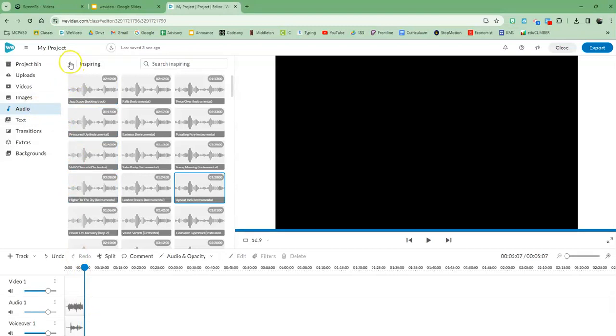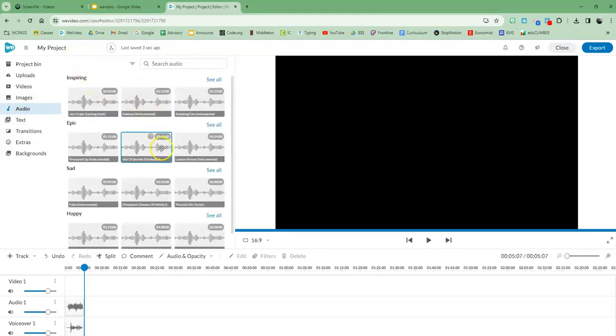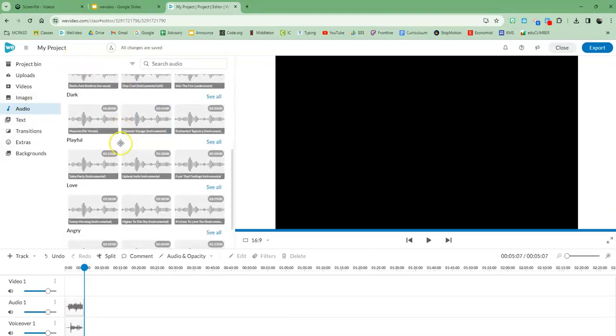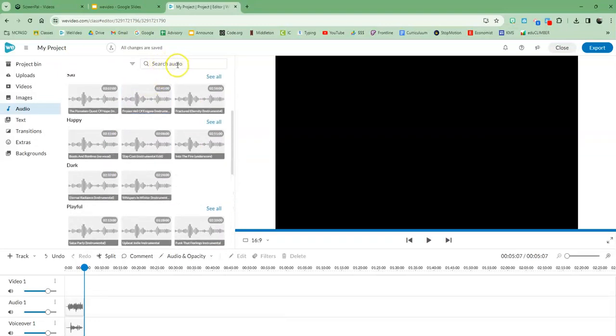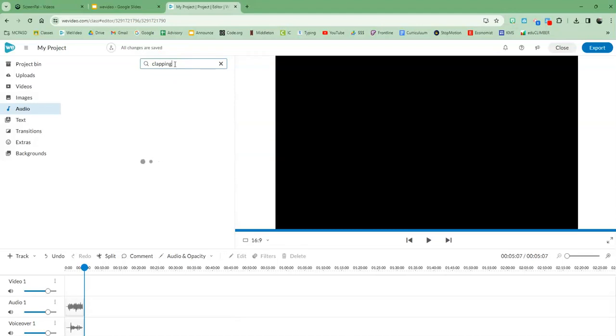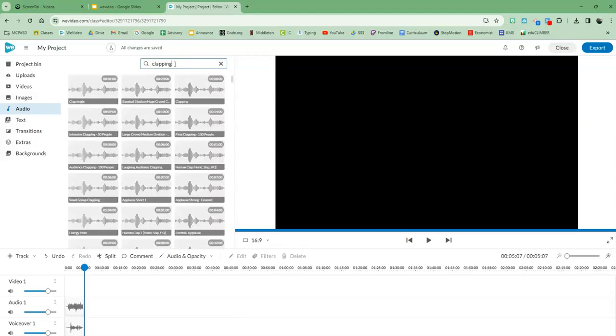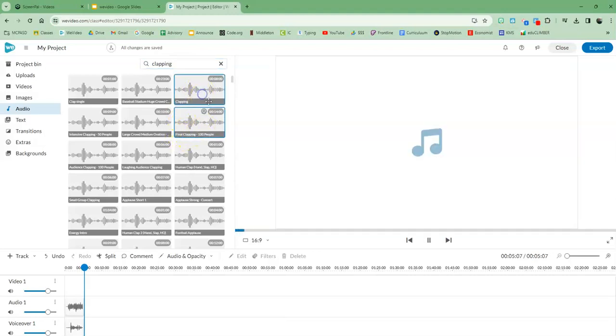Again, I'm in audio. I might have to click that arrow back. And now I'm going to go down, and you can actually search audio up here. I'm going to search for clapping. If you have like a train wreck or something like that, you could search for specific sound effects that might help out your podcast. But I'm going to use this applause track to start my podcast as well.